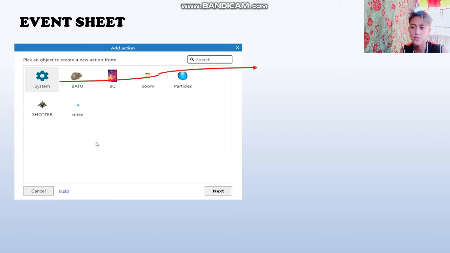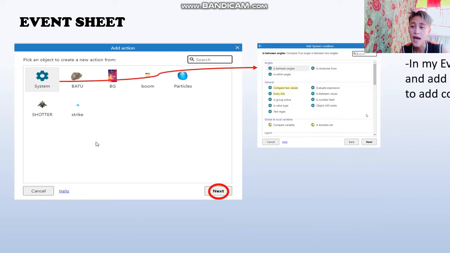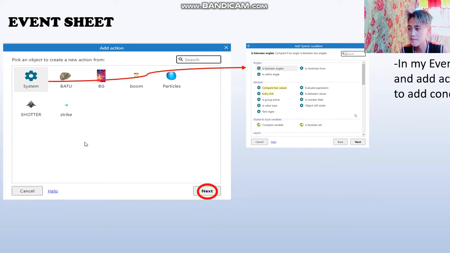In my event sheet, I simply add an event and add an action. I choose system to add a condition. In the event sheet, right click, add action. I choose system, then the conditions appear. You can choose whichever condition you want.